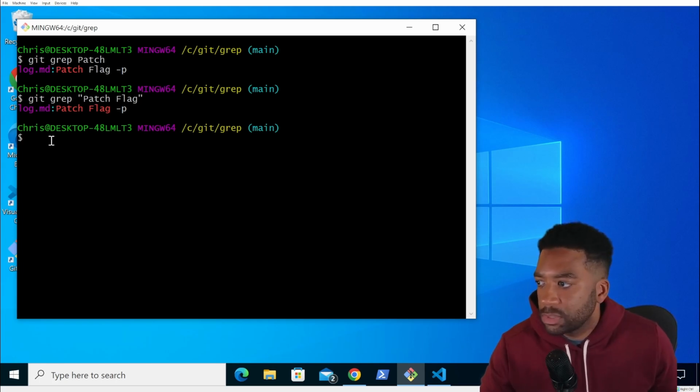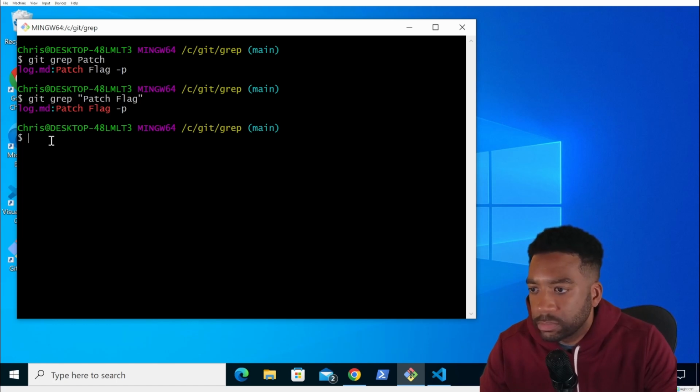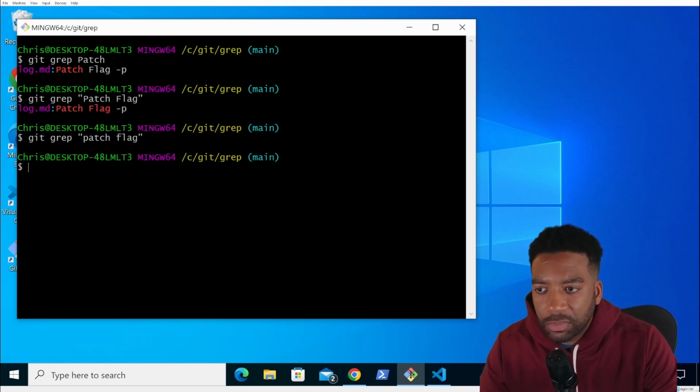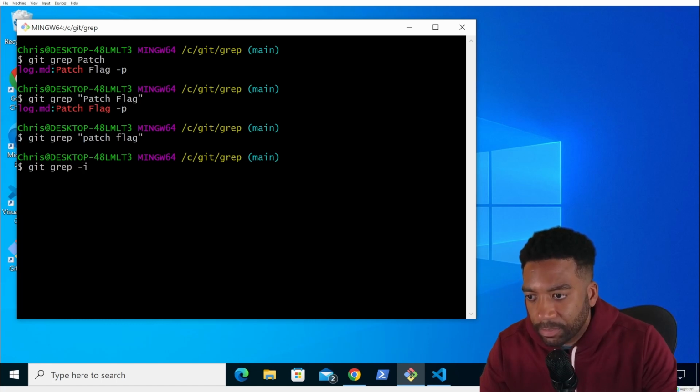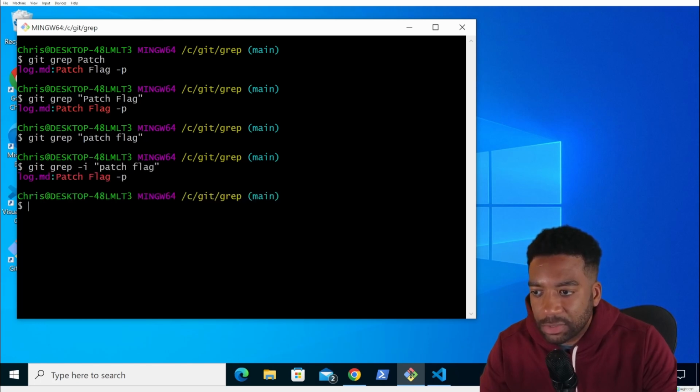Also, I'm going to show how to search different ways. So let's say, for example, you search for patch flag again, but we use lowercase. Nothing returned. Why is that? Well, this is case sensitive, so you would have to use some different flags to modify this search. So let's say we want to search it case insensitive. We can do -i, and then let's search for patch flag again, and now it shows up.